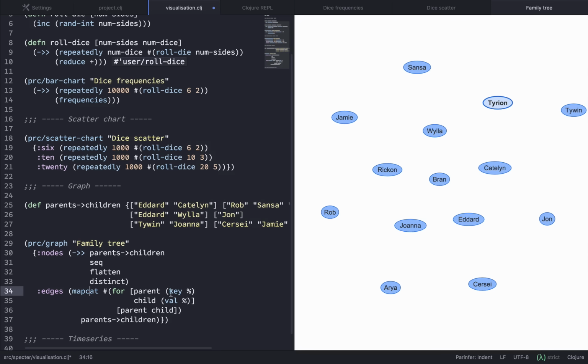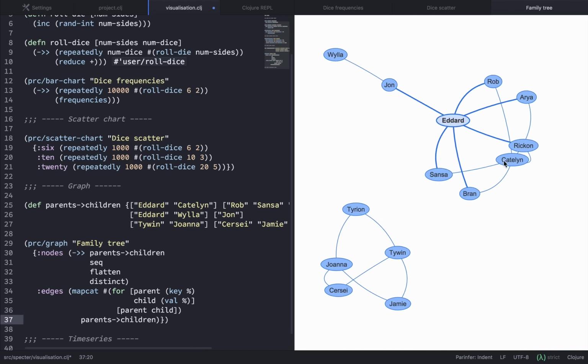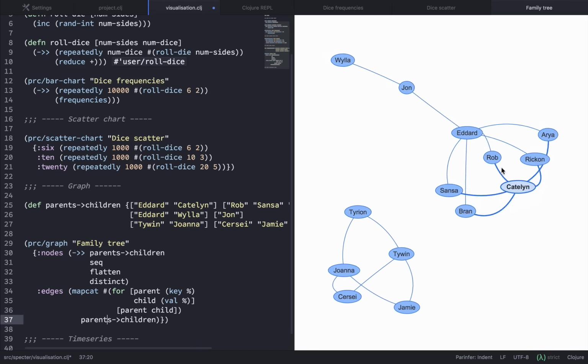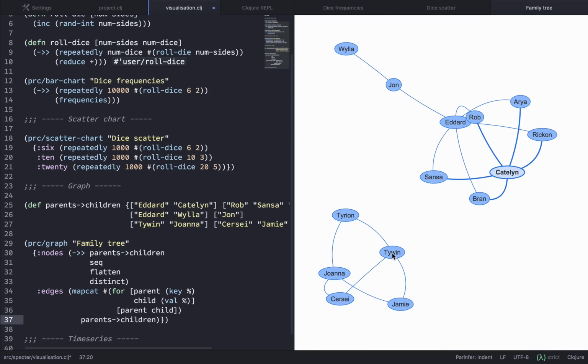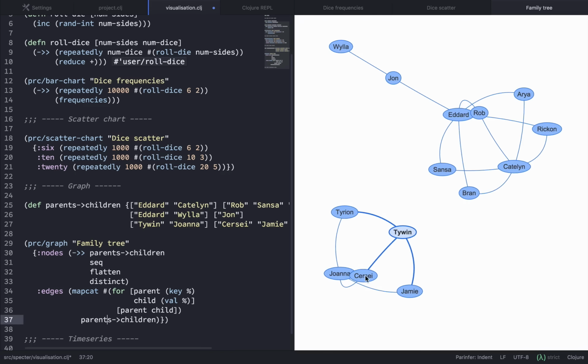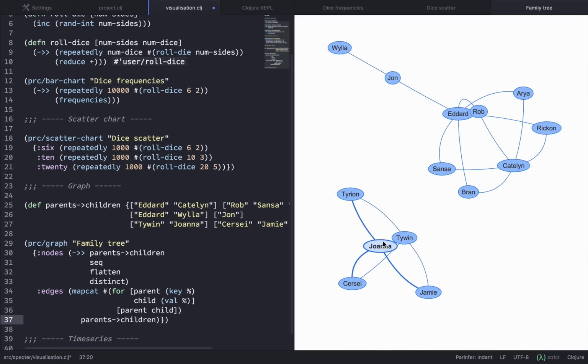The inner for, we're grabbing each parent and child combination, storing the relationship in a vector, and doing that over all of the parents and children. Makes sense. So let's run this whole thing. And there we go. We have the families. Eddard and Caitlyn's family, and you see how the physics works even with the edges as well as the nodes. And we have the other family on the other side with Joanna and Tywin.